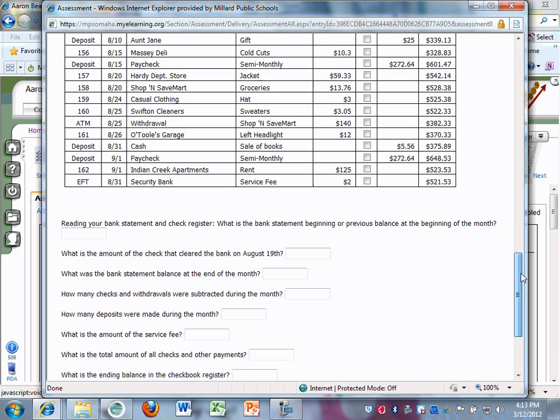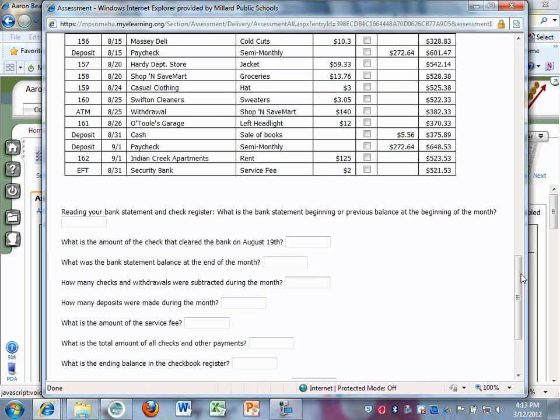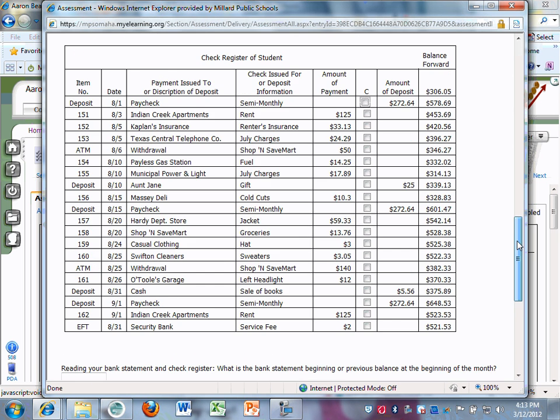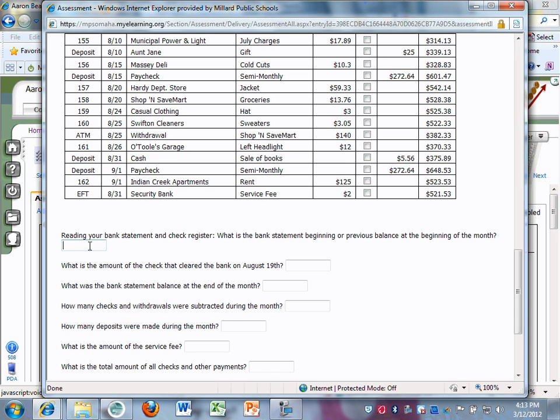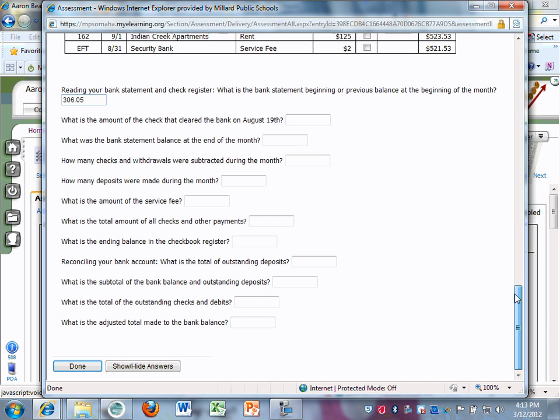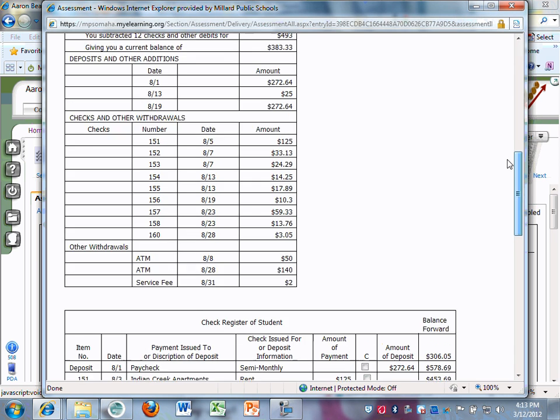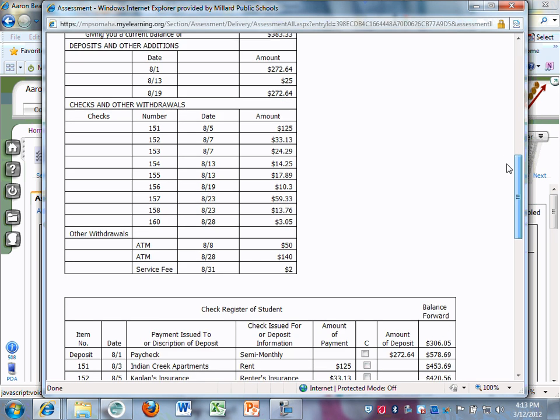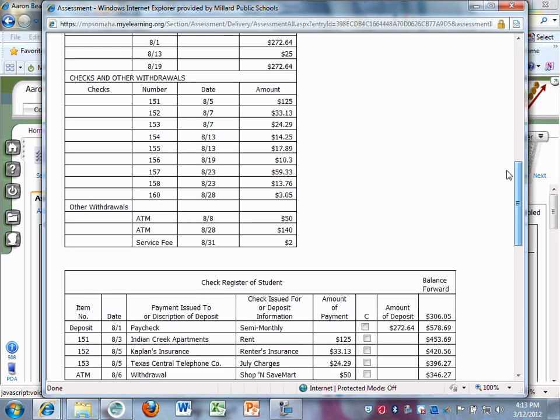All right, so we start reading this here: reading your bank statement and check register. What is the bank statement beginning or previous balance at the beginning of the month? The kids type right in there 306.05, and continuing on as you go. She has some other things. And what is the amount of the check that cleared the bank on August 19th? So we'd have to go back up here and look at August 19th and figure out what was the amount of the check.